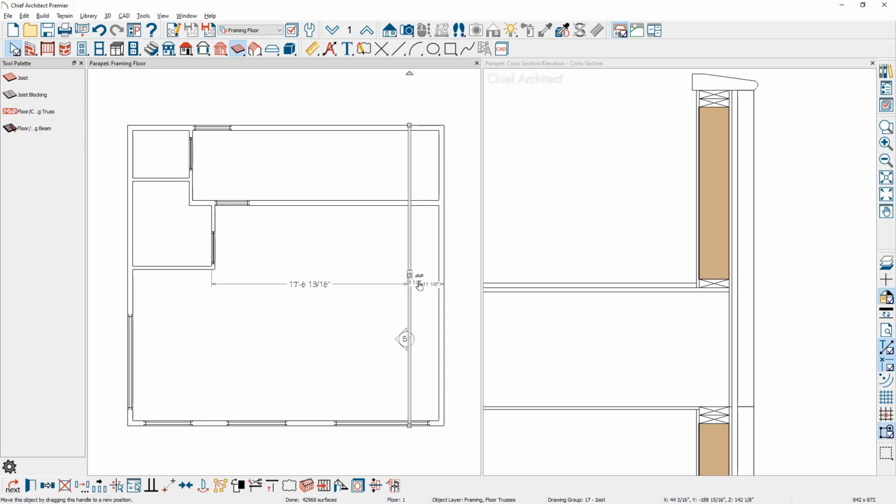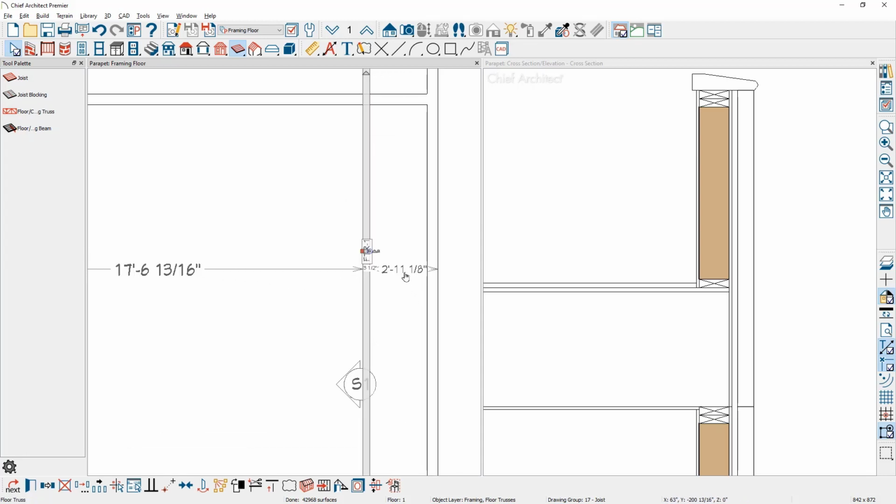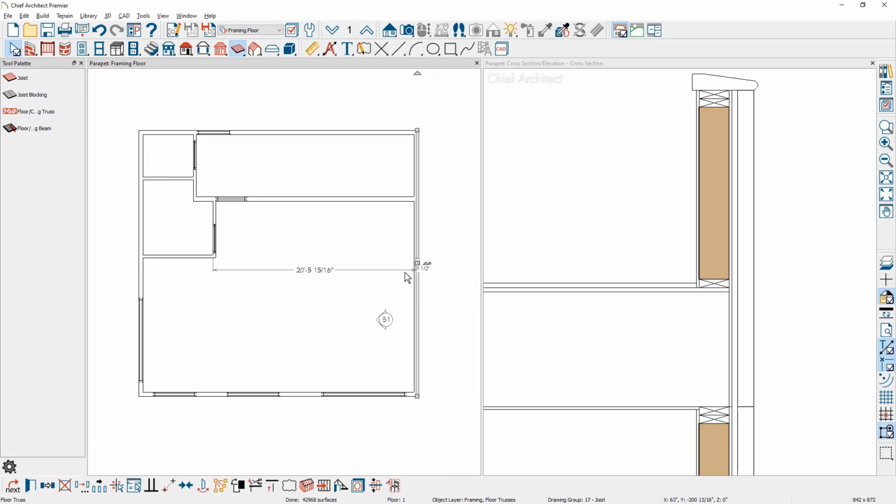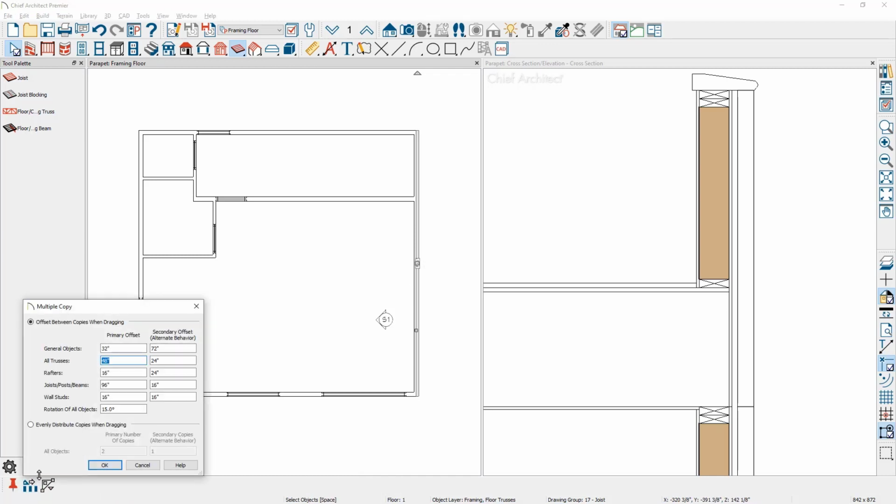And when you have your temporary dimensions on, let's zoom in so you can see this. I'm going to click on that temporary dimension. I'm going to set it to be 0 so it will exactly line up with the outside of the wall. I'm going to use the multiple copy while the truss is still selected. Come down, select multiple copy, we'll check the multiple copy interval. And in this case, I've set my floor truss to be copying at 48 inches on center.